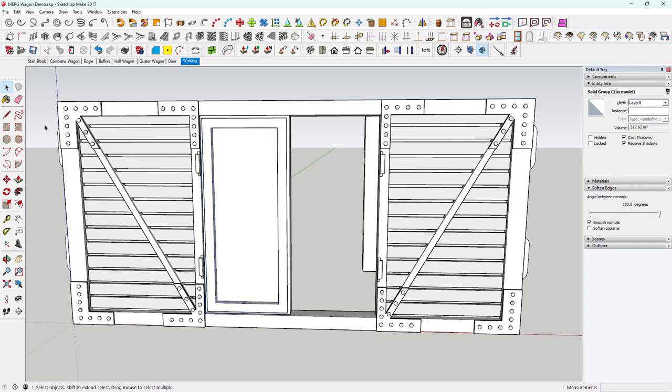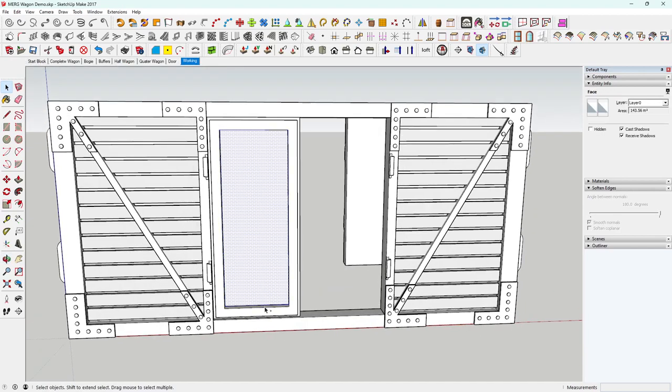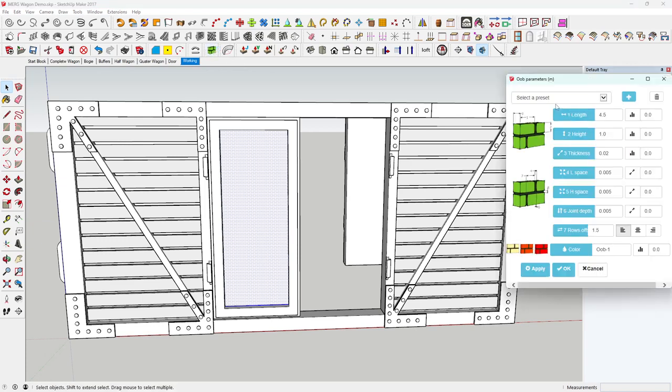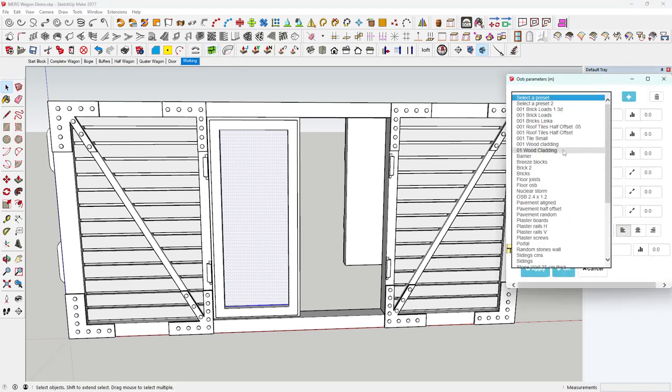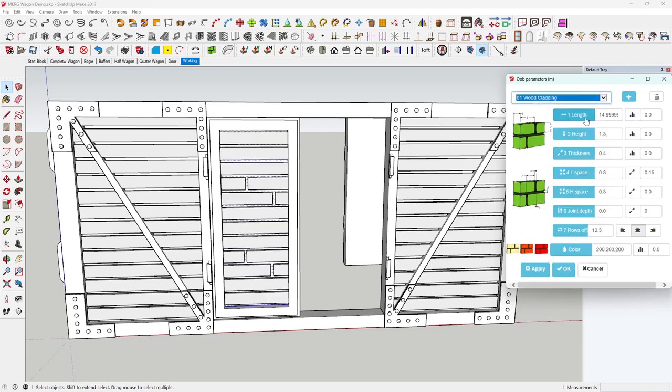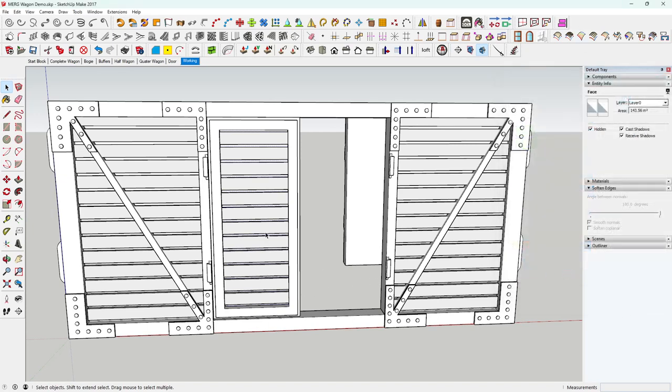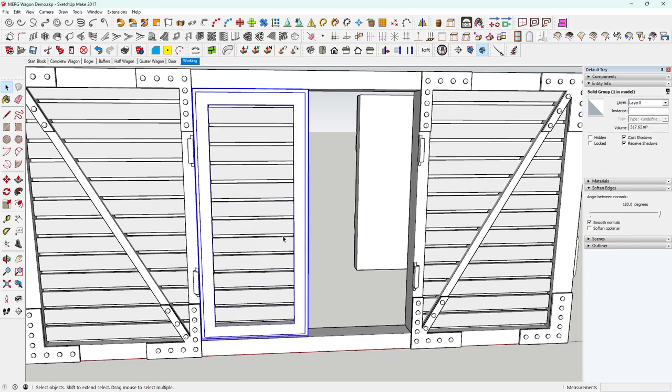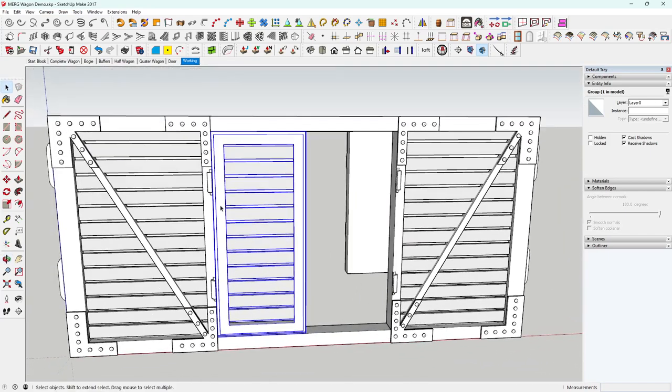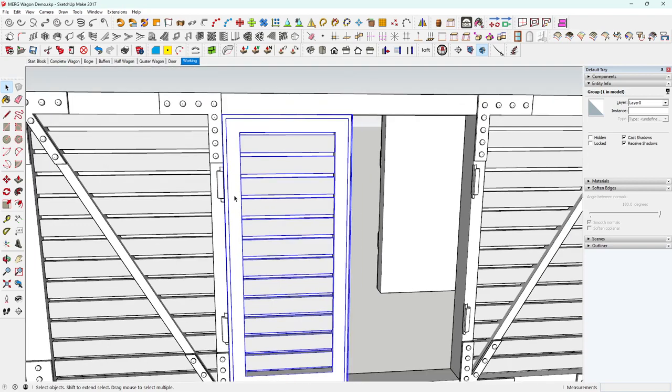We'll do an edit, paste in place, and that will give us our panel back. We'll click on the front, click on the bottom, come to our OOB and put our wood cladding on, and once again we'll change the length, and then we'll OK that. So we'll click on the door frame, control click on the wood, right click, and make that a group. Yep. We'll transfer these hinges over.